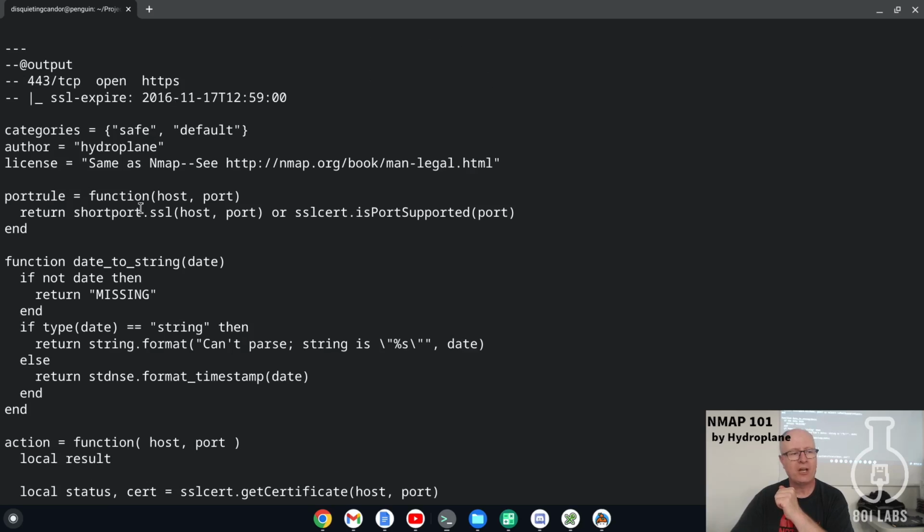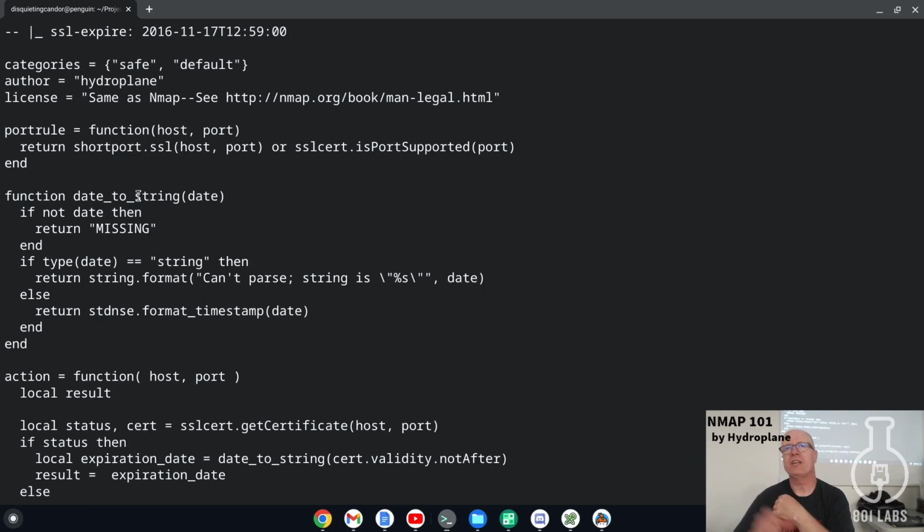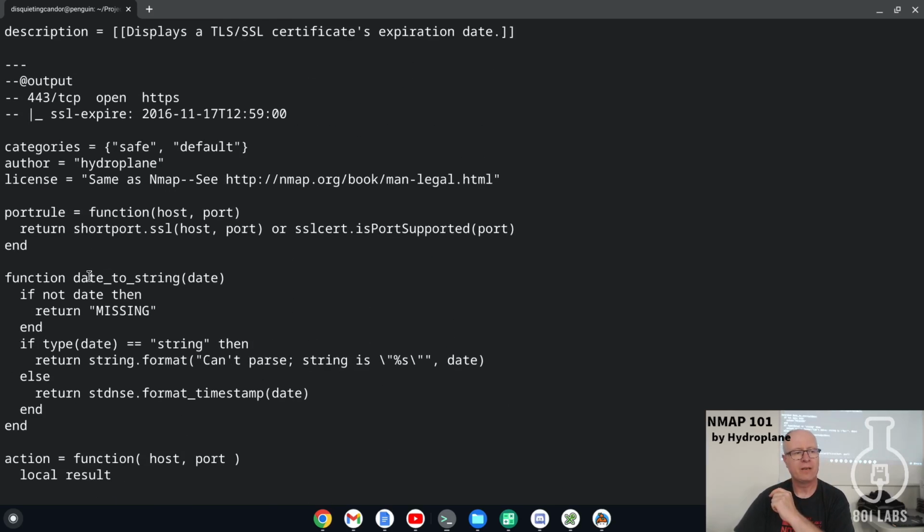Here is a function that looks for SSL ports or something that supports SSL. This is just a way to convert the number they give me to something easier for humans to read. Then my function reaches out, gets the cert, converts the expiration date to something readable, and sends that expiration date. That's all it ends up doing, and it would give you the timestamp of when the certificate expires.